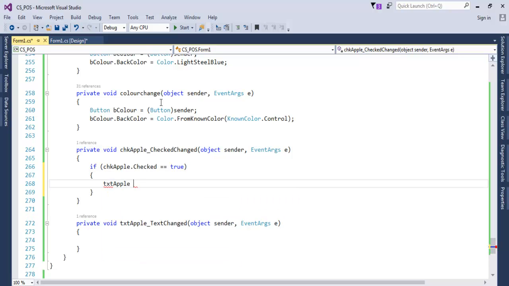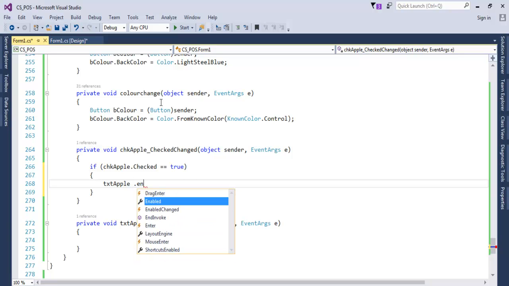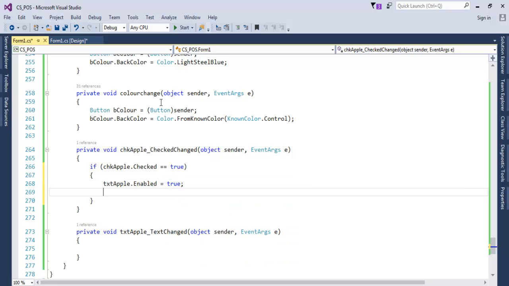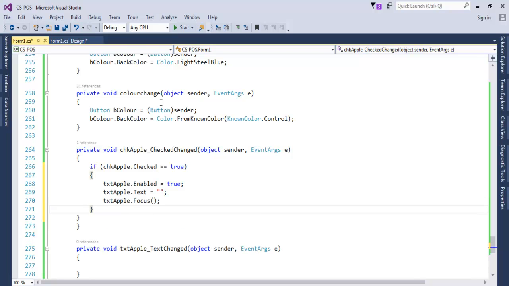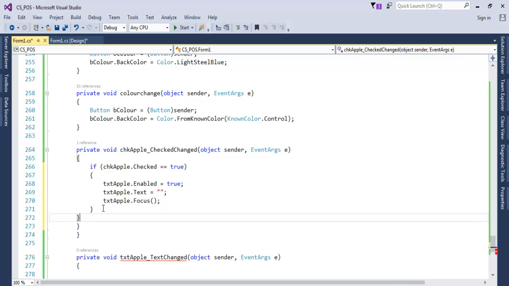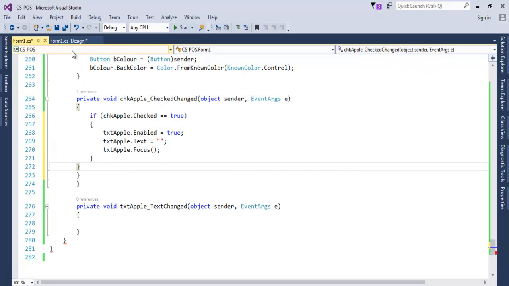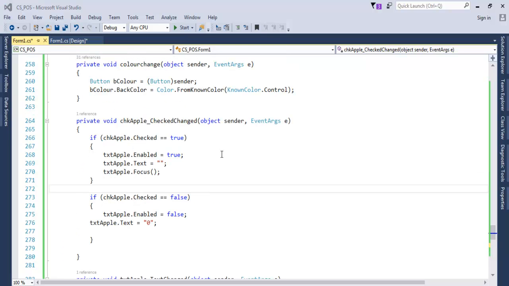txt apple dot enable equals true, and txt apple dot text equals empty. Then we set focus. Yeah, that is that, and there. Okay, now the next thing we want to do is to repeat the same thing for the rest of the components.